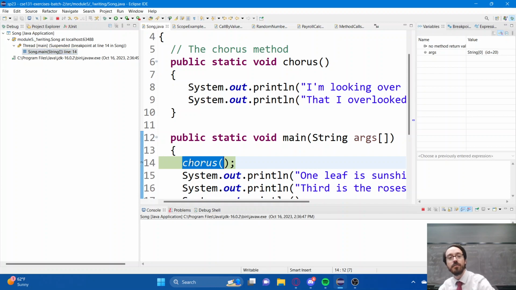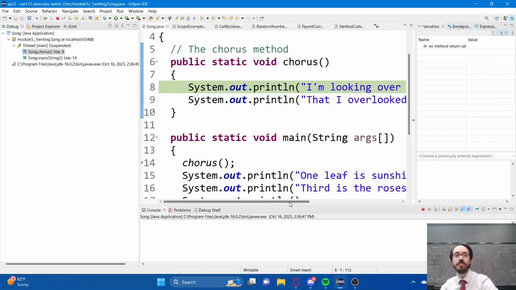And so right here on line 14 is a method call. It says, go do the stuff in the chorus section of the code. So I'm going to go up here and click on the arrow to do this. And actually, in a little bit, today is the day that I get to explain to you what the difference is between these two yellow arrows in the debugger. I'll come back to that in a moment. But for now, I'm going to click step into, and notice that we jumped up to line 8, right?